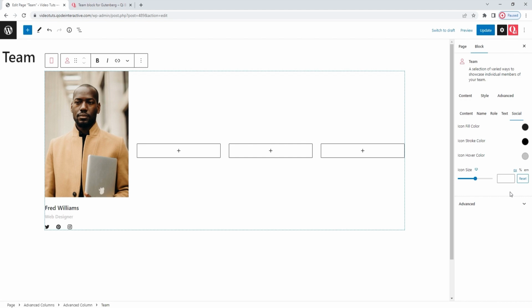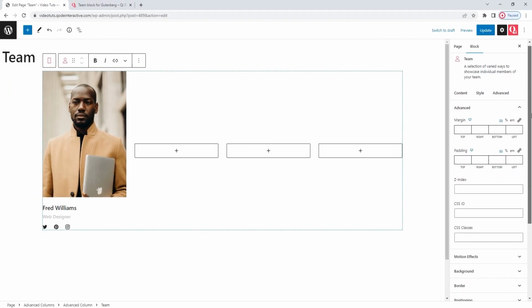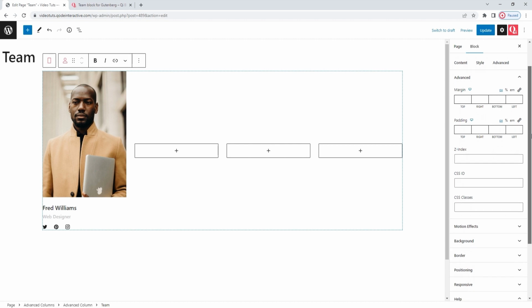We have one more tab here, Advanced. The options within it are something you get with every one of the key blocks for Gutenberg, and they serve to set how an individual block will look and act on the page. For example, there are responsiveness and motion effect settings here.